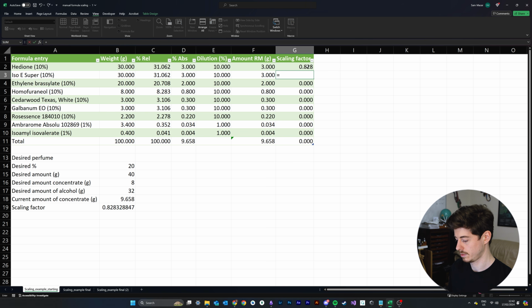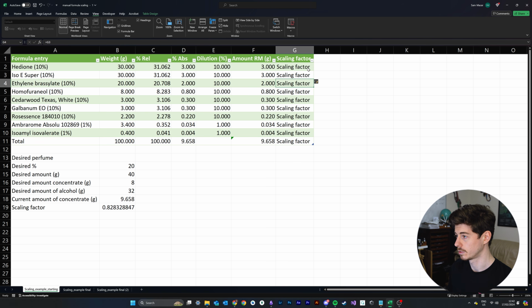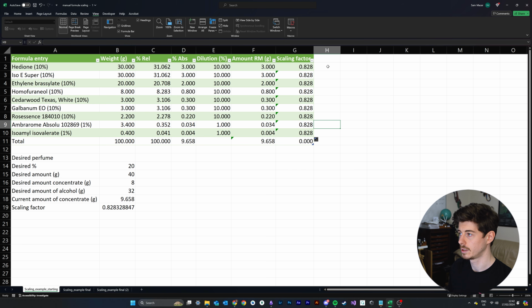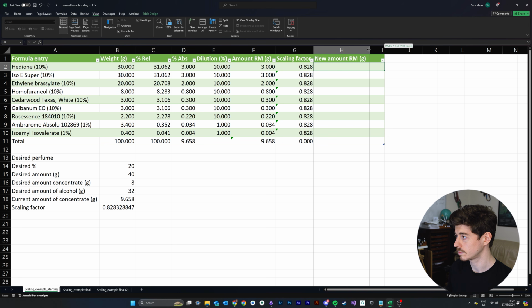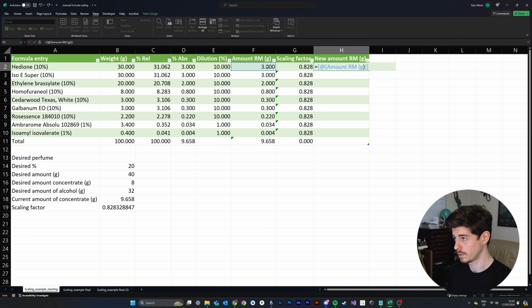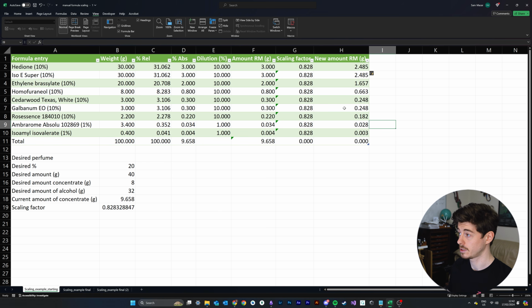And then, oh, what happened there? Oops. So I'm going to copy this down the whole column, so it's the same number, and then we're going to do the new amount of the raw material in grams, and that is equal to the old amount times the scaling factor. So there we go, that's our new formula.